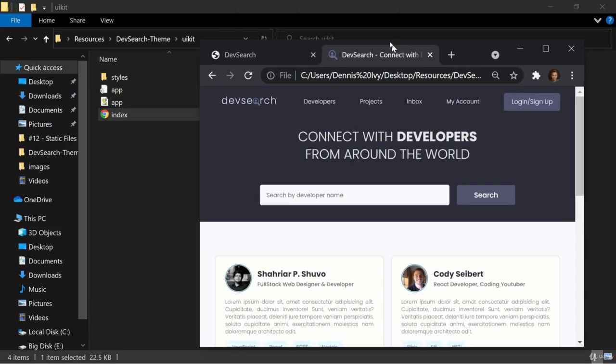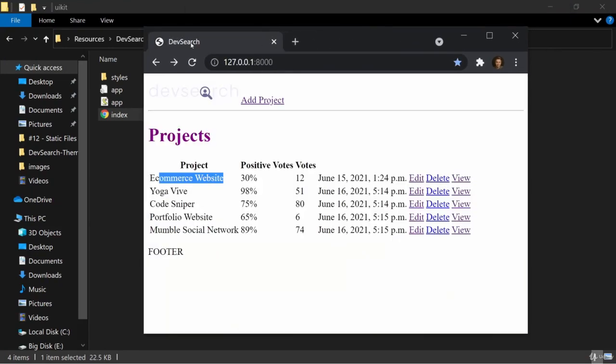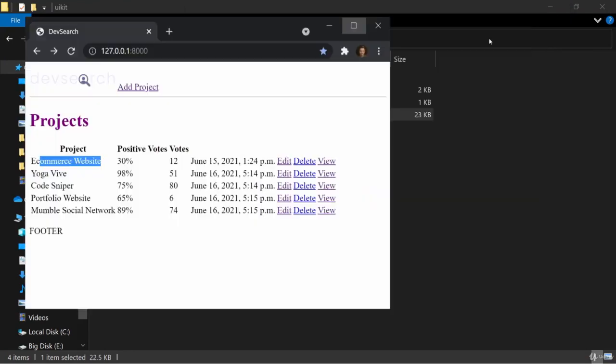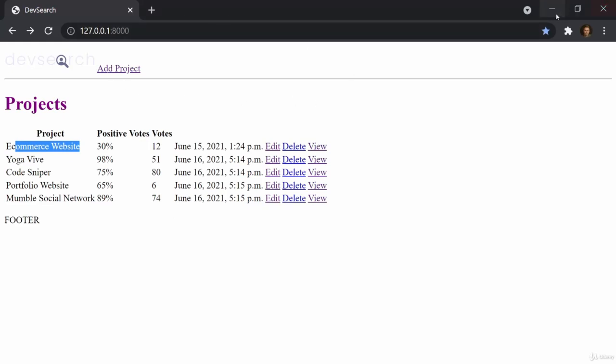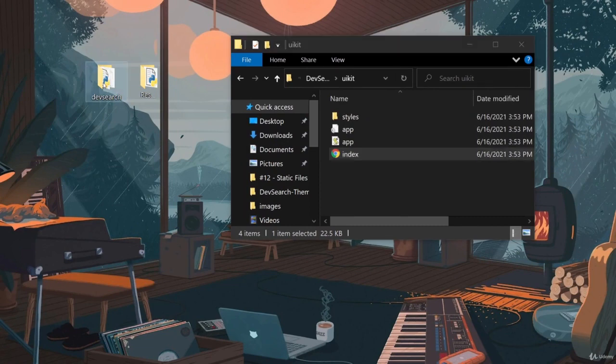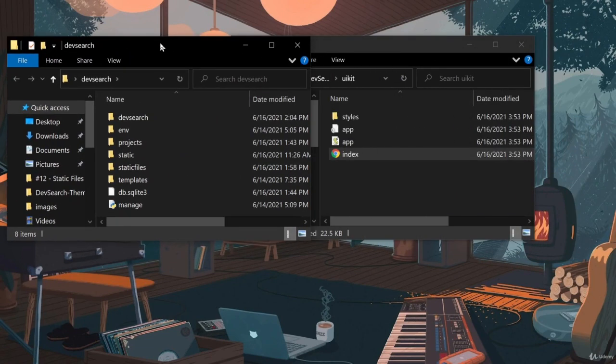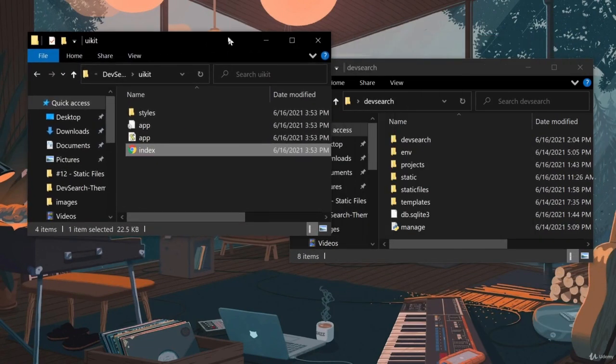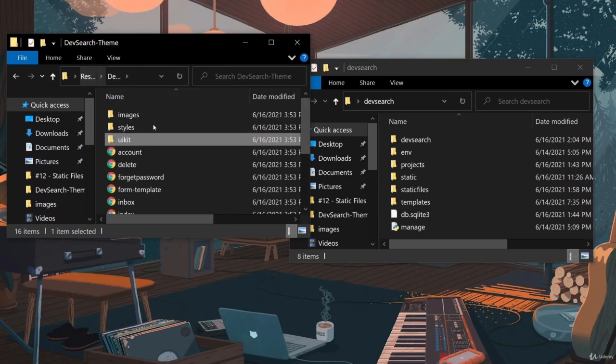So with that being said, let's go ahead and start installing the first part of our theme. What we want to do here is style the main page. So I'm going to close this out or minimize it. We'll go into dev search. Our project will be on the right side and the theme will be on the left side. So this is the template and this is our project.